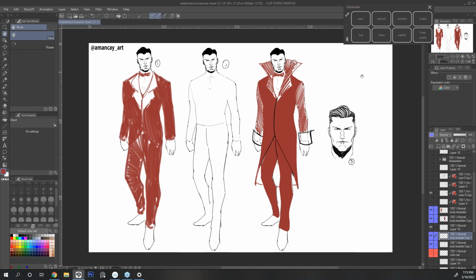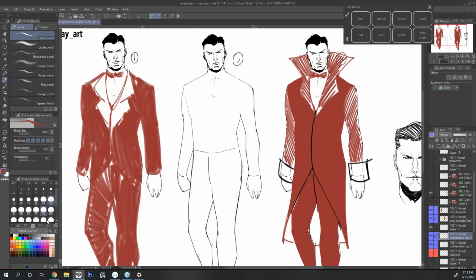And for example, this guy could have had a different kind of coat. Maybe something that was more open, something like a leather jacket or something, in order to change the shape of what he was wearing.